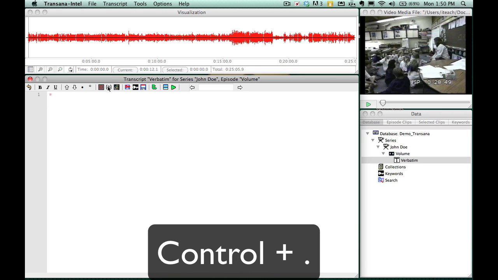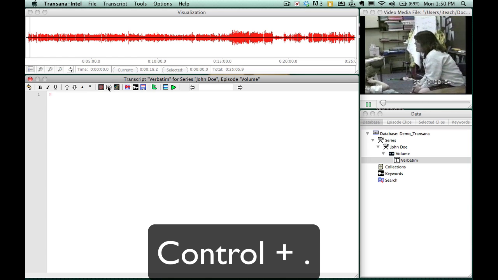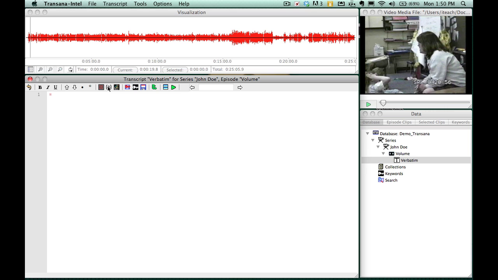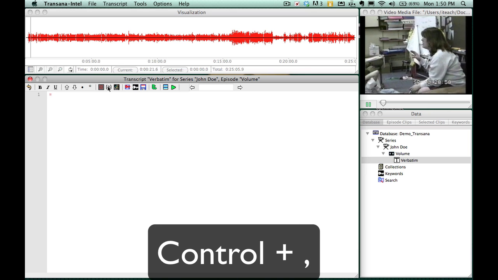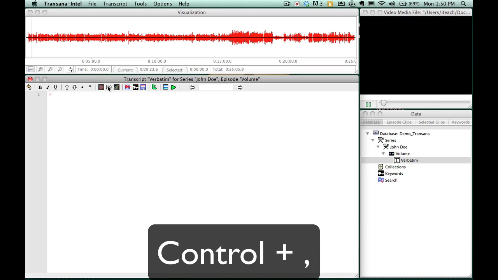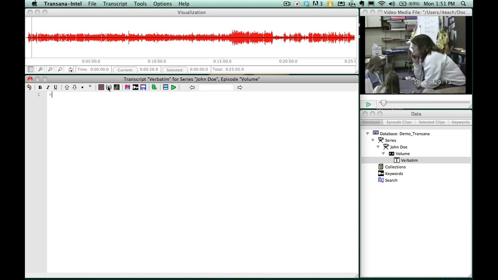Another keyboard shortcut that you could use a lot are Control Period and Control Comma. With Control Period, you can speed up the video. So I'm going to play it. And with Control Comma, I can slow down my video. So slowing down or speeding up the video could help you in the transcription process.